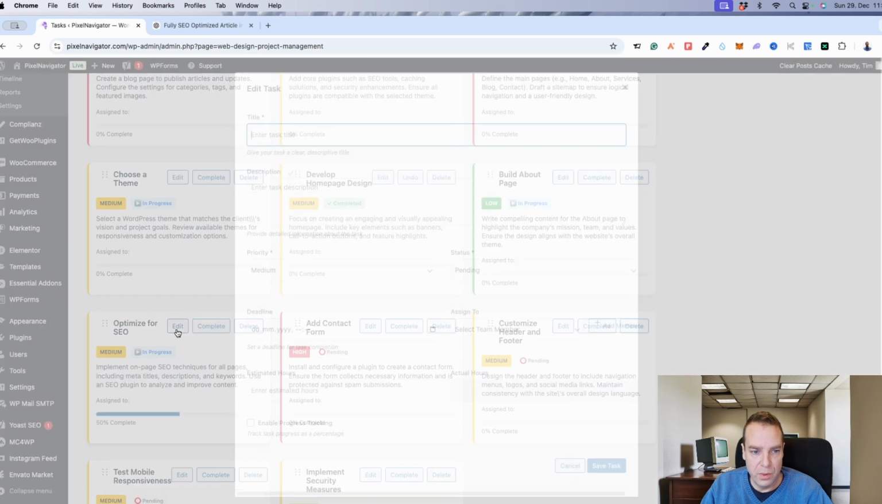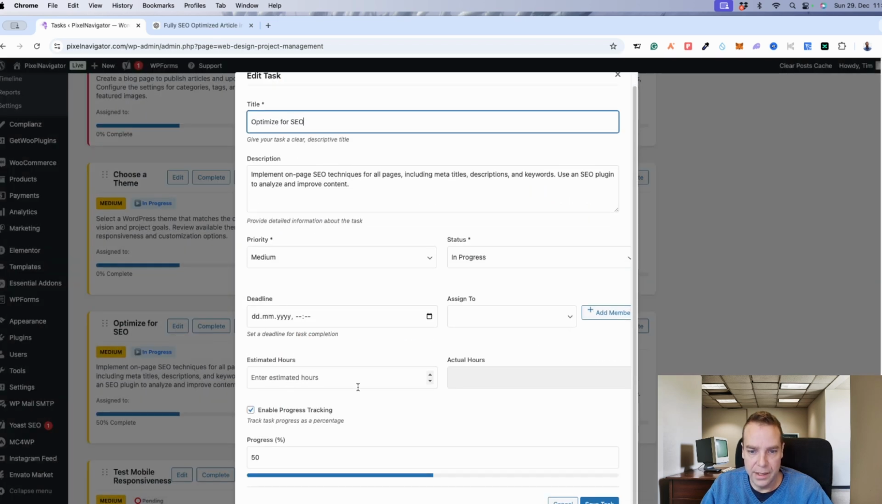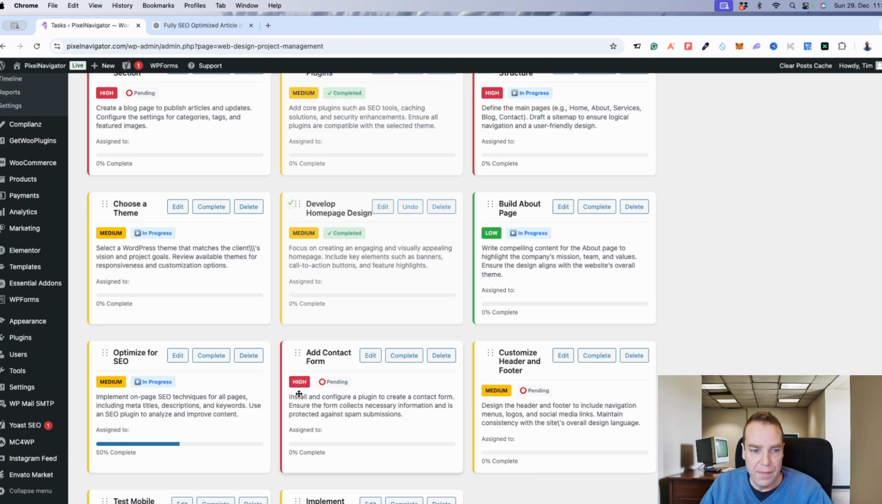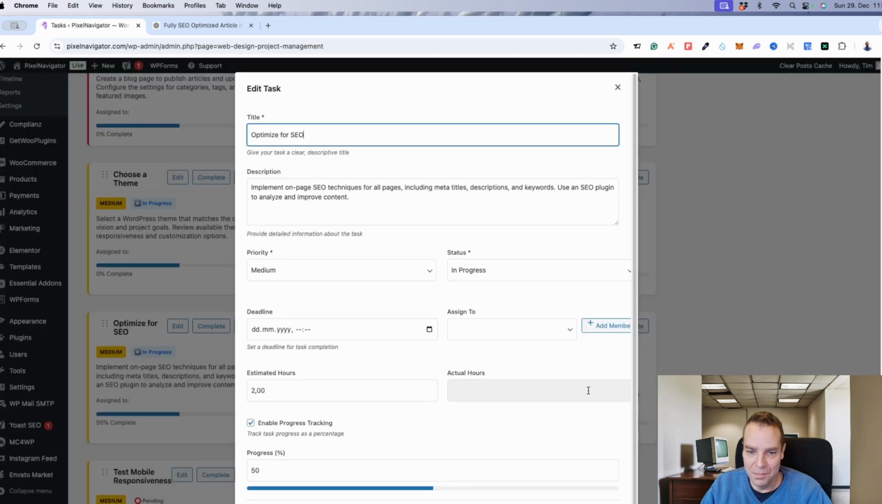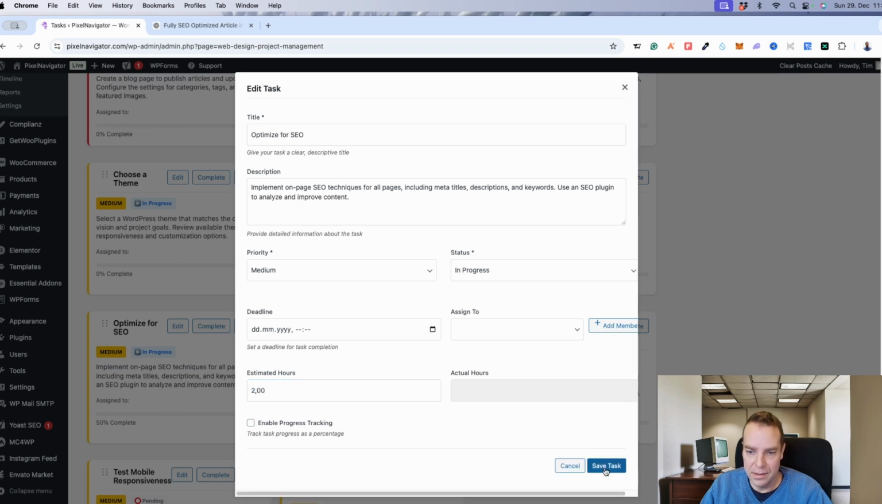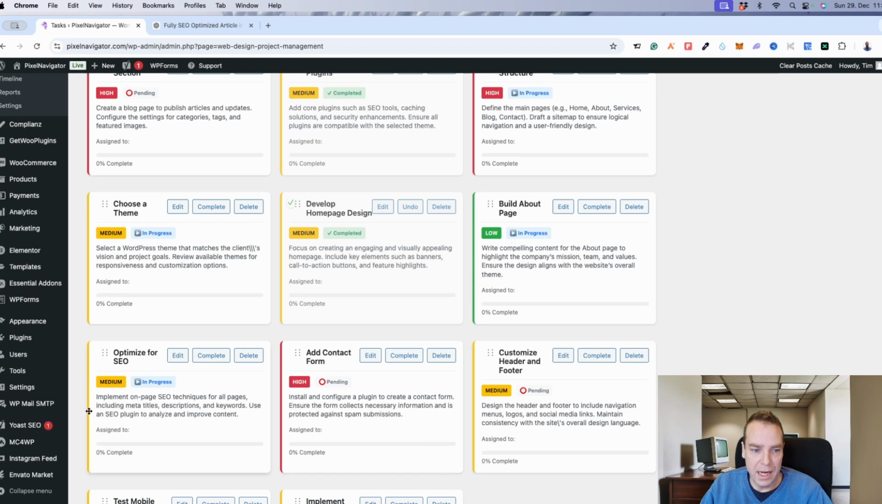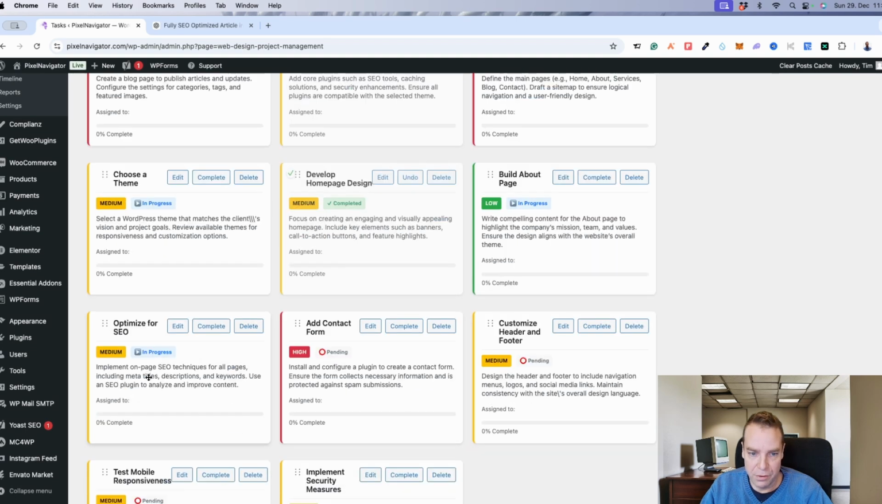And also when I go to edit, then we can set the hours. So for example, let's say this task will take us 2 hours, and then I will click on save task. And now you have 2 hours to finish the job, because the time will be tracked in here, or of course you can disable this and then save task. Now this is disabled only for this tile, for this task.